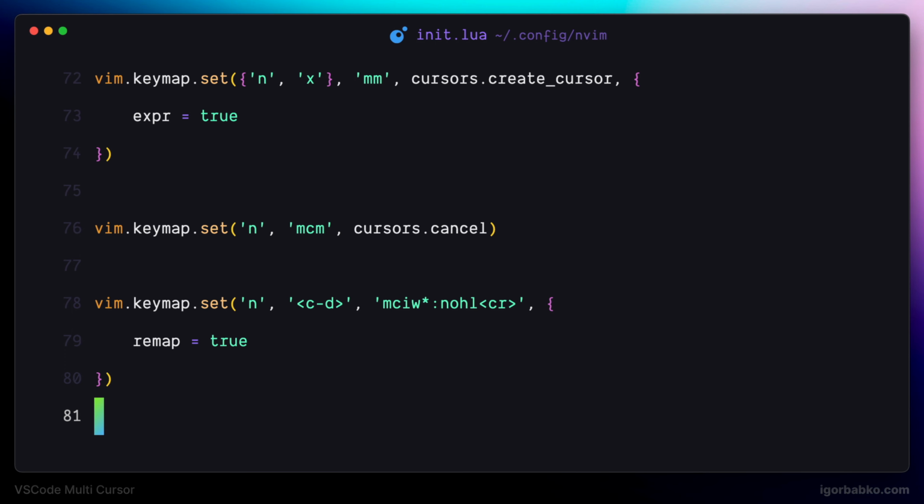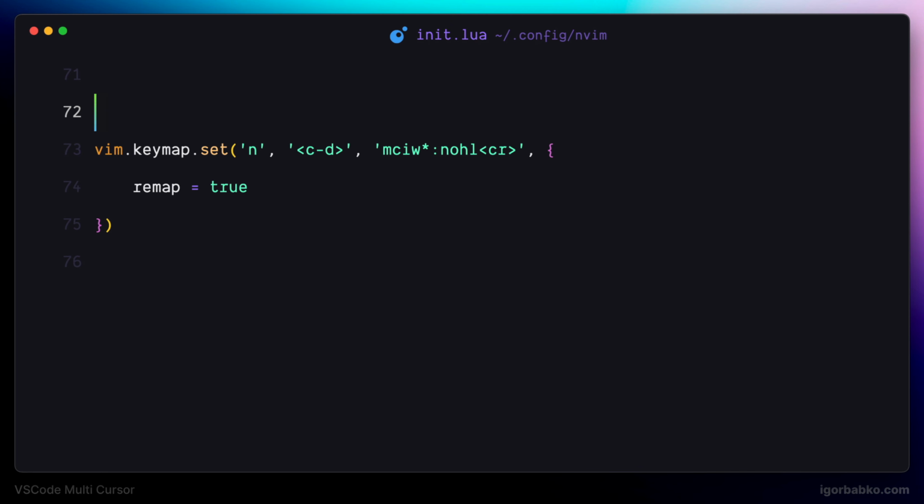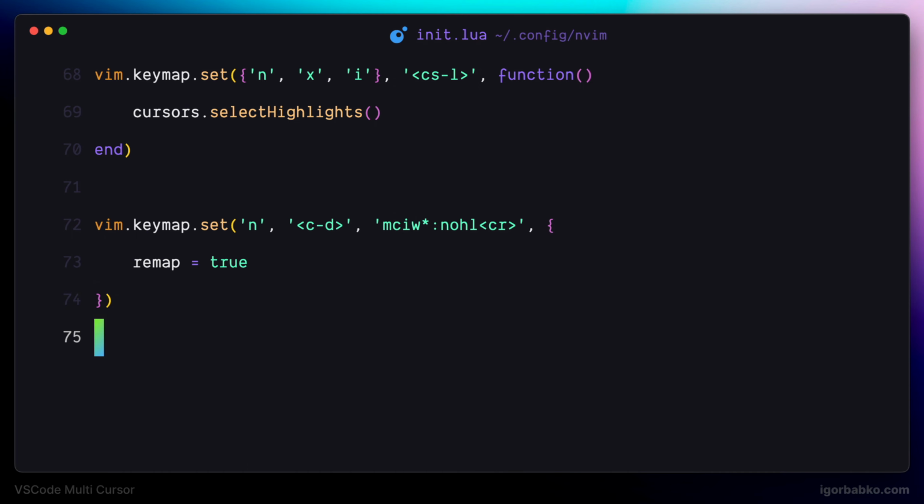Alright, that's it for this lesson. At the end, I'm going to remove these two additional keyboard shortcuts. Let's continue in the next one.